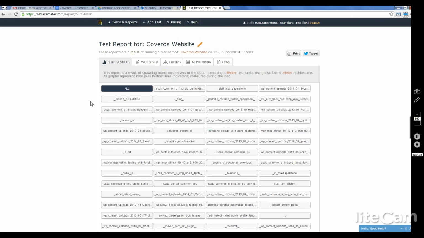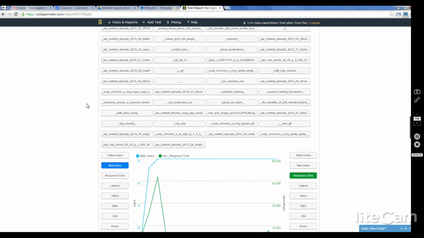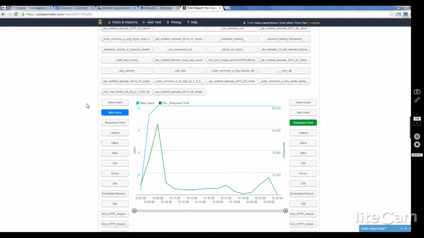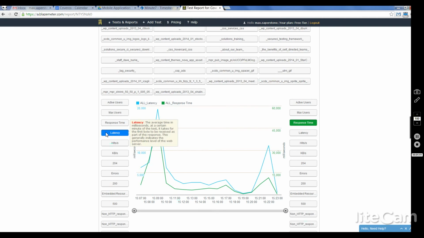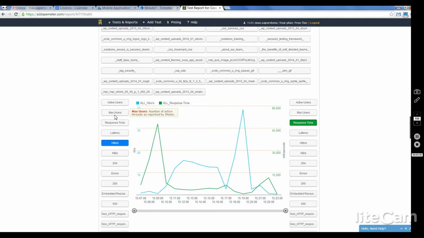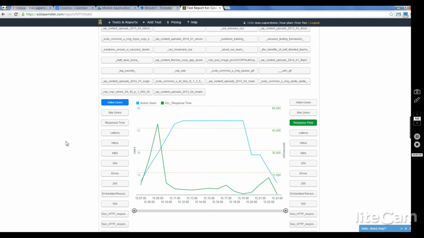So all of these are all the different pieces of traffic that were passed back and forth based on all the commands we made. So you can see here the number of users. We got up to 50 users. See the response time that we were looking at. We can go ahead. We can look at the latency. We can see the number of hits. See the current active users.